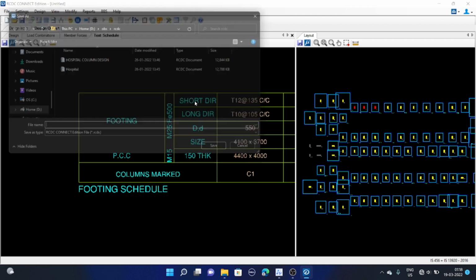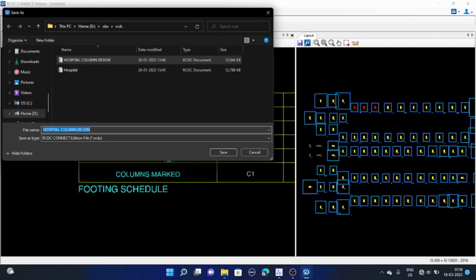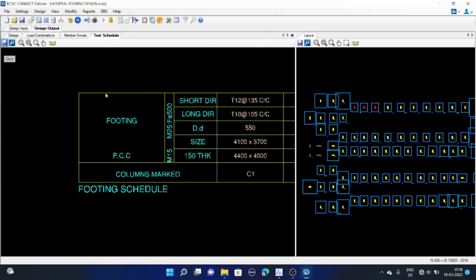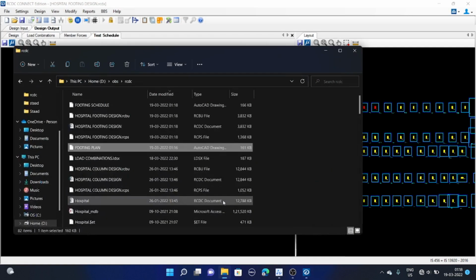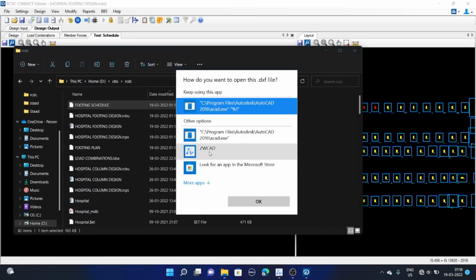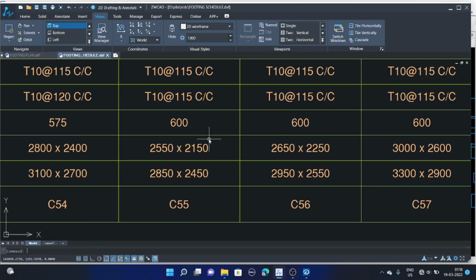First you have to save the project. Then just save as footing schedule. You can open this file also in AutoCAD.